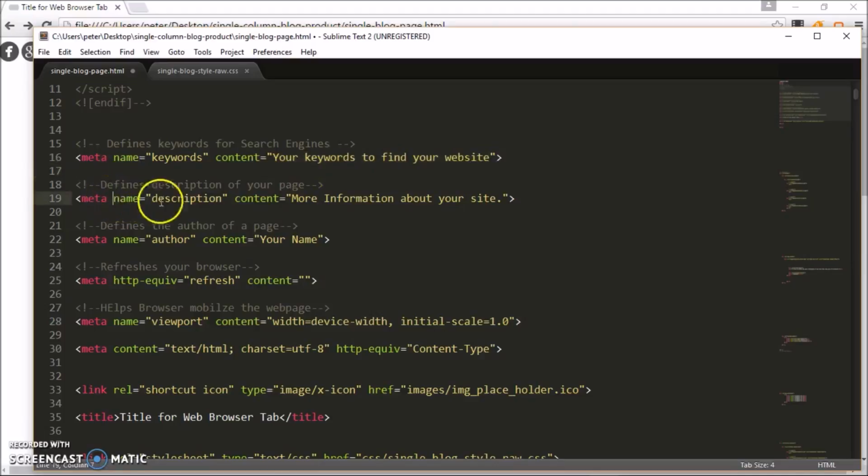Same thing, meta name, description, content, and I just put more information about your site. Now this part, you're basically going to put a sentence or two. It's not going to be keywords.